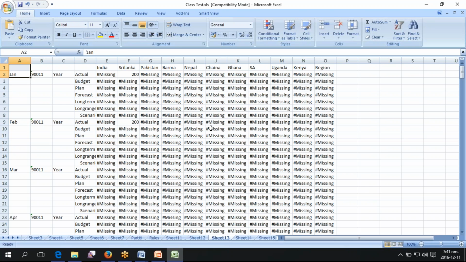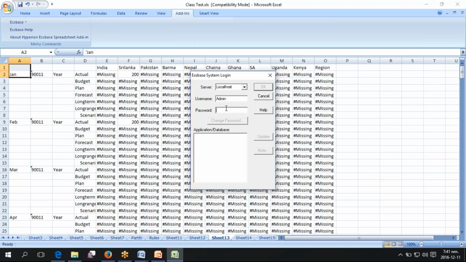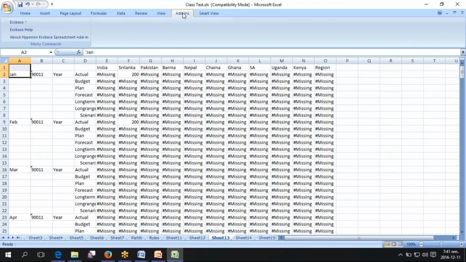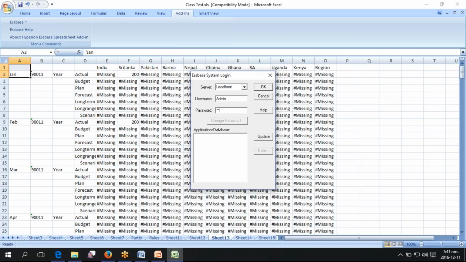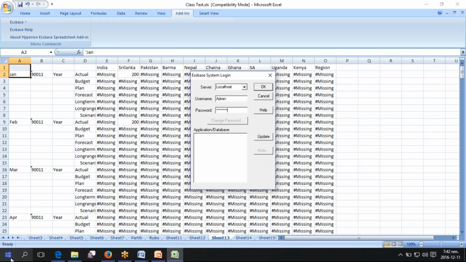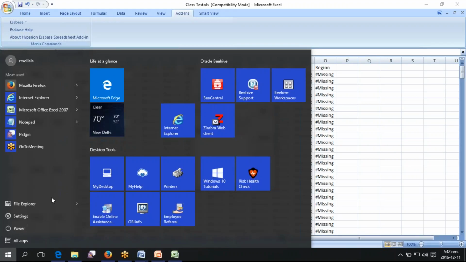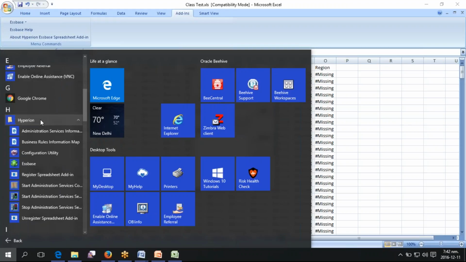Let me, before showing that, show you how this write back will work. As I told, the system is a security system, right? In order to log into the system, you need to connect. For logging into the system, you will be given a username and password. Once you give this username and password, you should be able to log in. But it is giving an error because I haven't started my services, right? For starting the services, I should start my server.